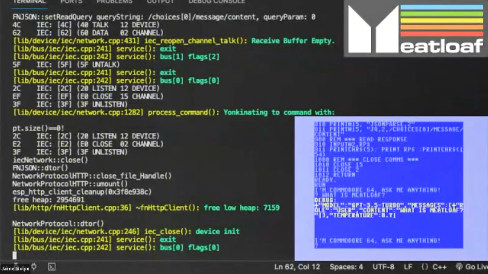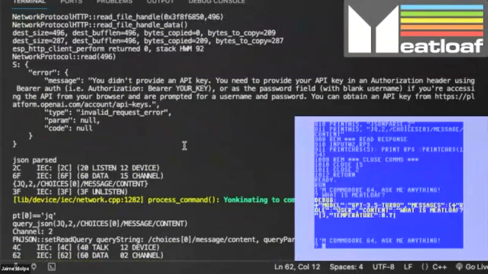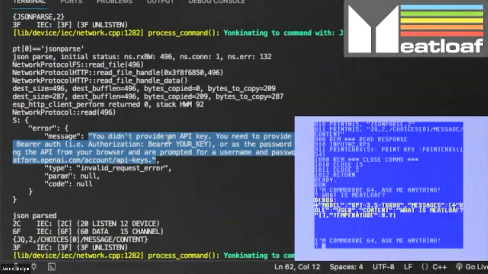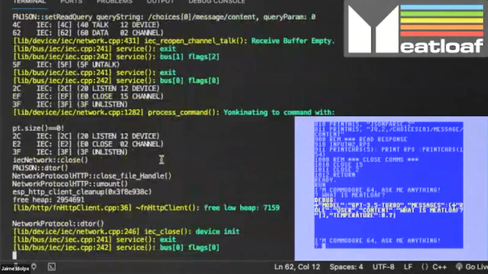You can see it built this JSON query. There aren't curly braces on 64, so it just uses these other characters. And if we scroll back, you can see that it made a request, but it did not post the request, and it didn't specify the HTTP headers that it needs to authorize the request. So I'm gonna have to work on this and finish it later.